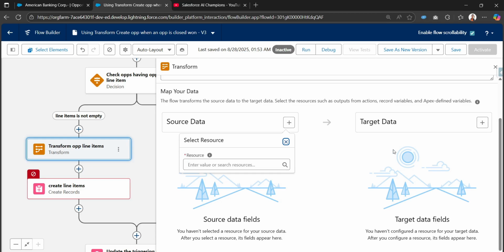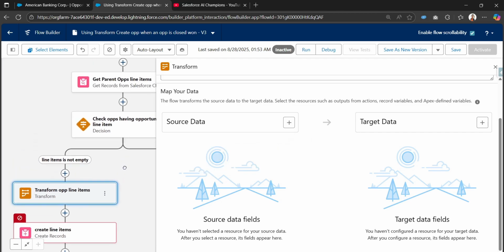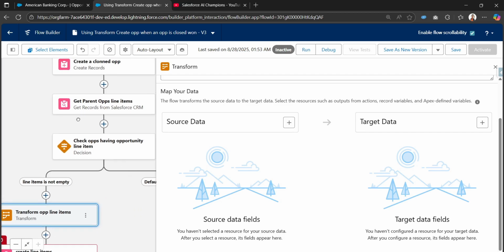Whenever a new opportunity is getting created, we are just copying all the opportunity line item records of the parent opportunity into the newly created opportunity, right? So in the source data we need to just pass this get parent of line items. So with this element we can find all the line item records for the parent opportunity.